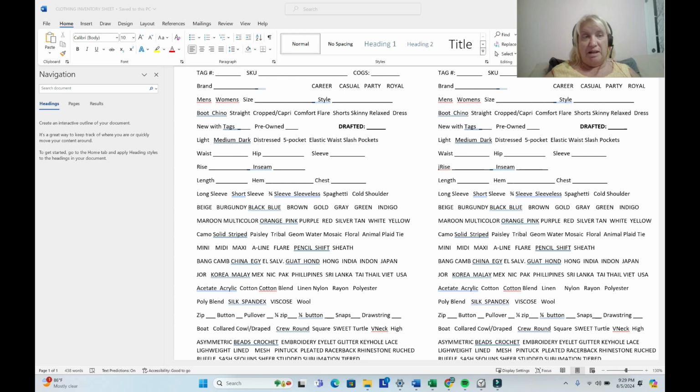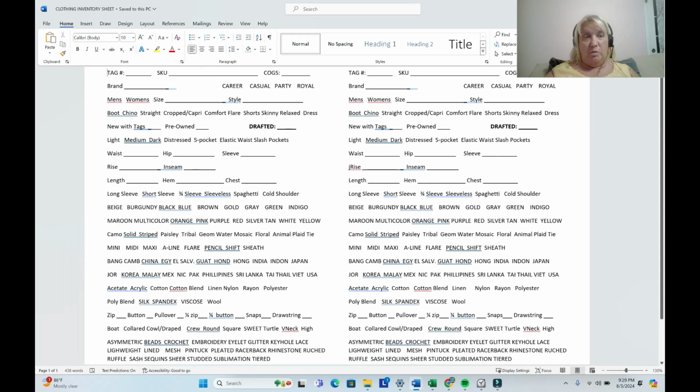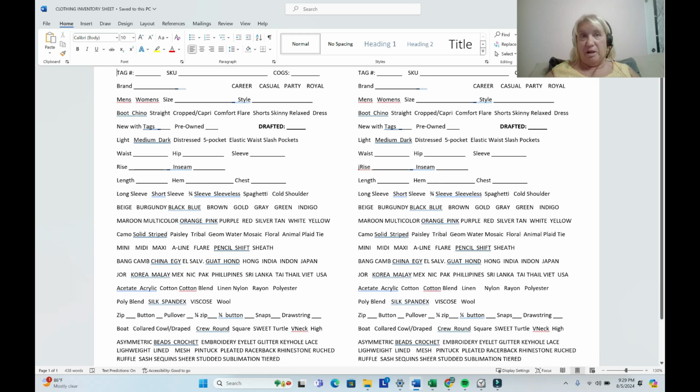This is my clothing inventory sheet. I printed it out on one side of an 8.5 by 11 piece of paper. It's identical on both sides, and once it comes out, I just cut it down the middle. Typically, I print out 20 sheets at a time, which would give me 40 drafts. So we're just going to go through some of these things here, and I'll show you how easy it is to do this.